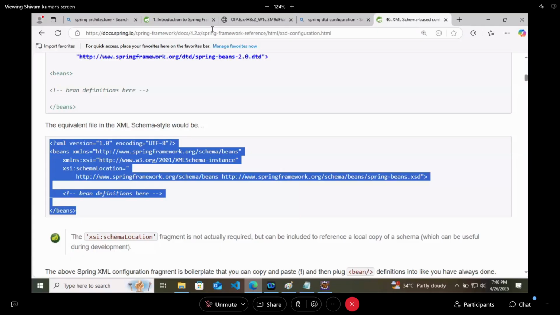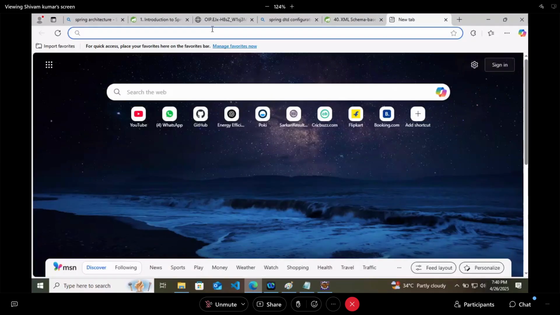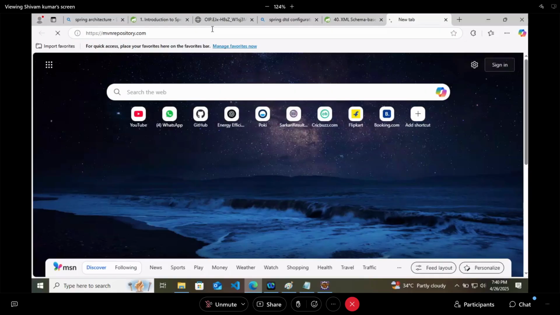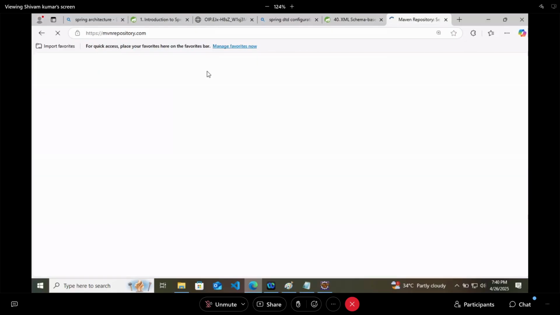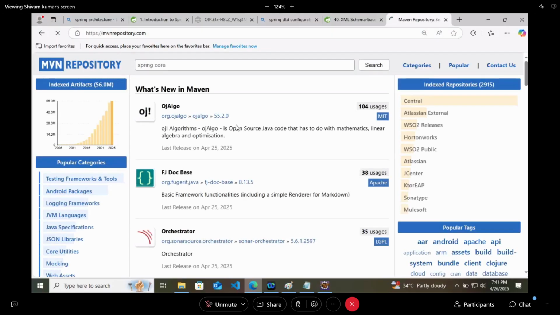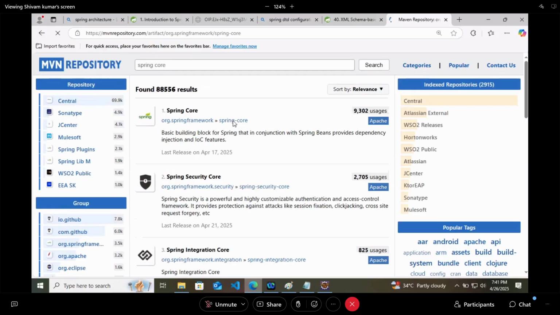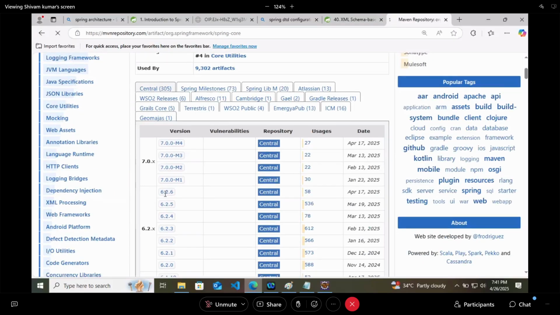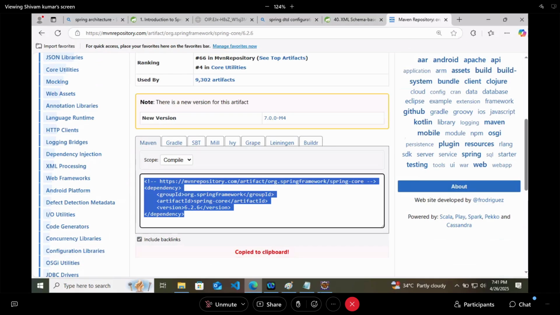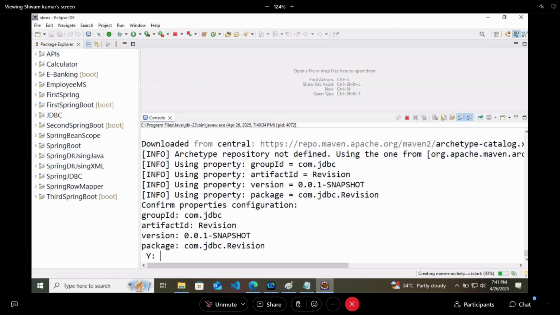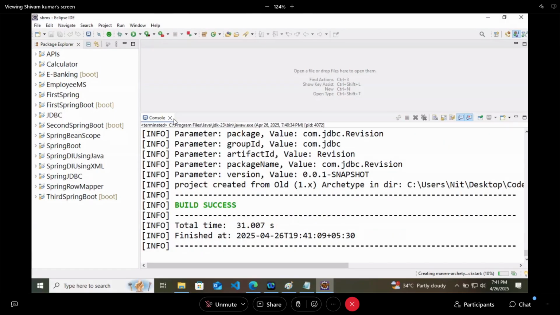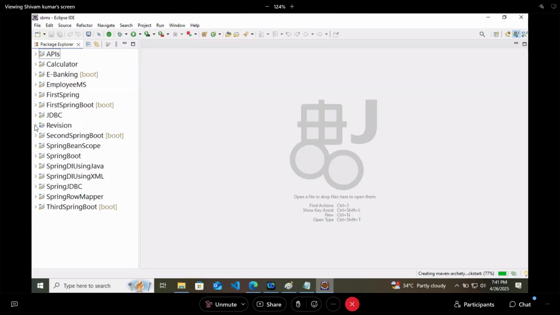We will need the dependency of Spring Core and Spring Context. So we should go to Maven repository already and search Spring Core here. 6.2.6 version I will use. So here we got our revision project and it is still loading, by the way.